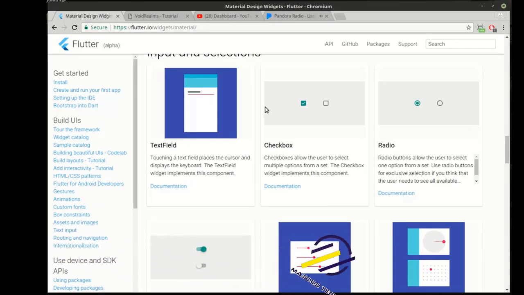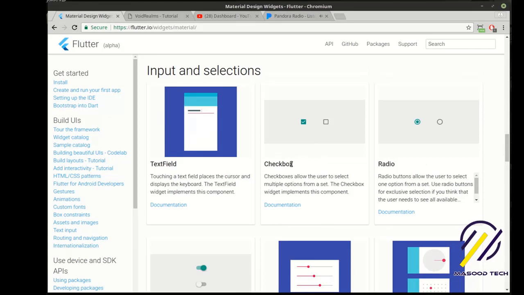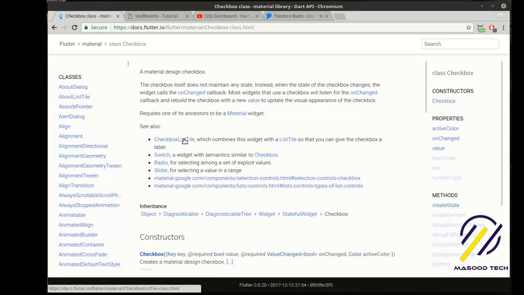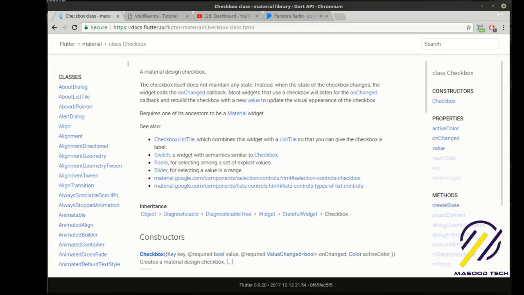Today we're going to continue our conversation on some basic widgets, and we're going to cover the checkbox. Checkbox is a pretty basic little component, or I should say widget, but one thing we're also going to cover is the checkbox list tile, which is an interesting widget. It's kind of a combination of many, and we're going to go over that as well. So let's just jump right in here.